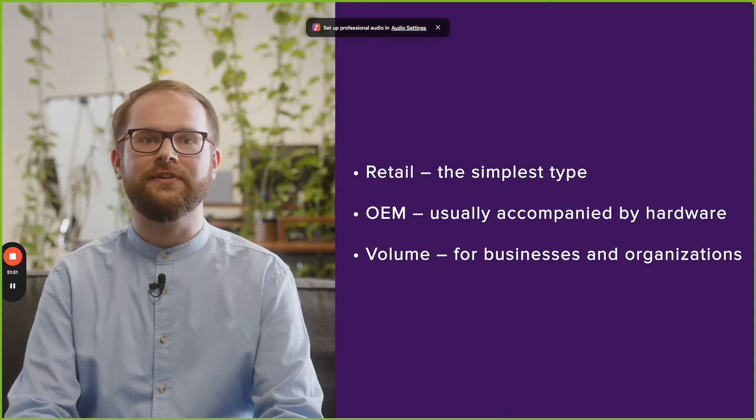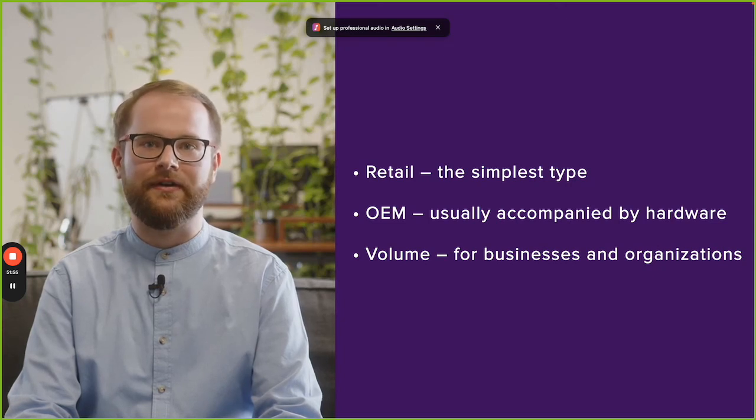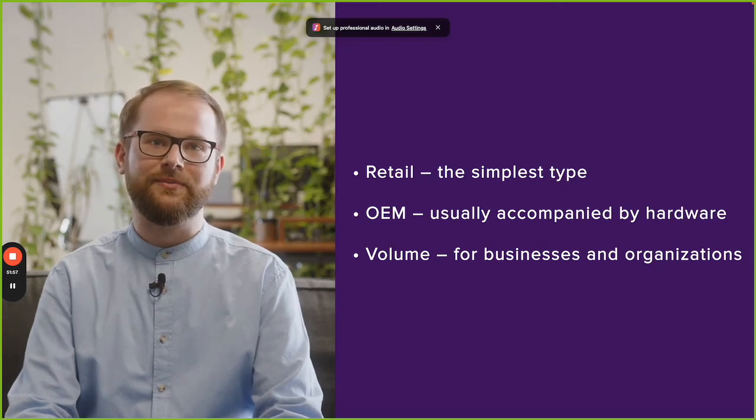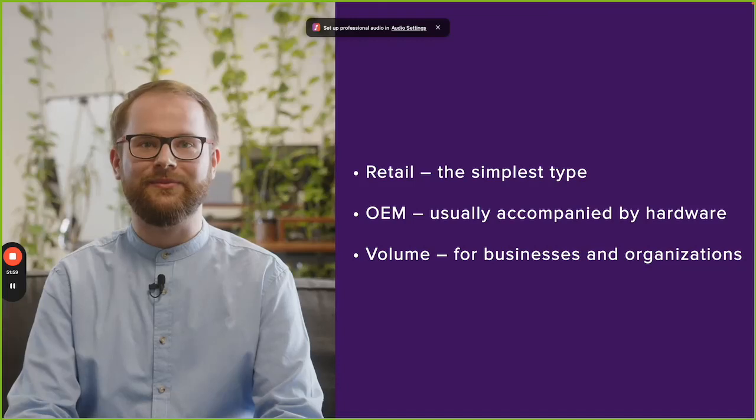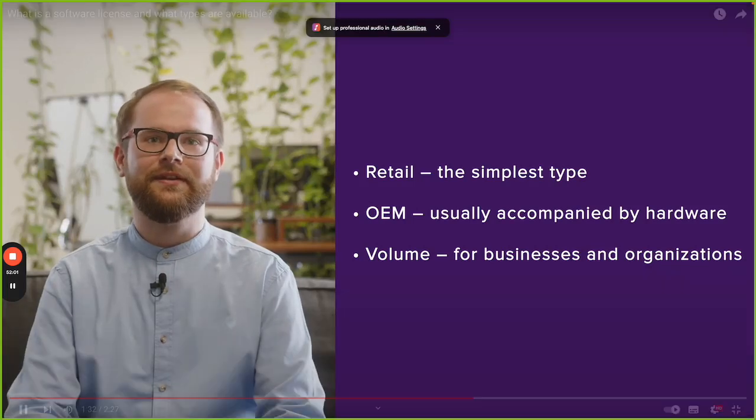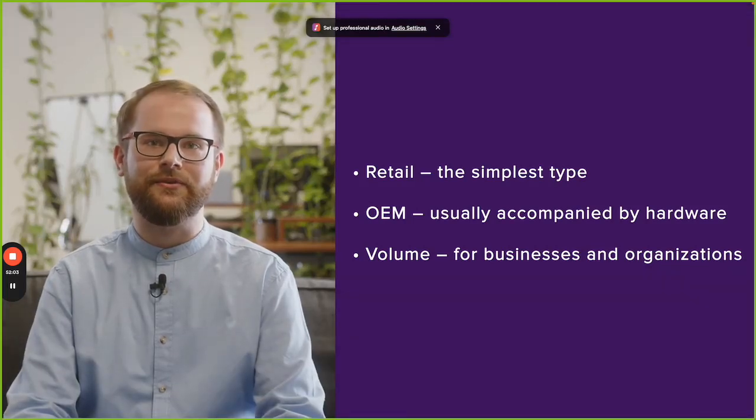OEM, or original equipment manufacturer license, typically accompanies some sort of hardware. To give you an example, when you buy a laptop and it comes with an already installed Windows, the Windows is most likely with the OEM type of license. Volume licensing is aimed at businesses and organizations that need software products with flexible management options. Also, ordering volume products in bulk cuts the costs even more.